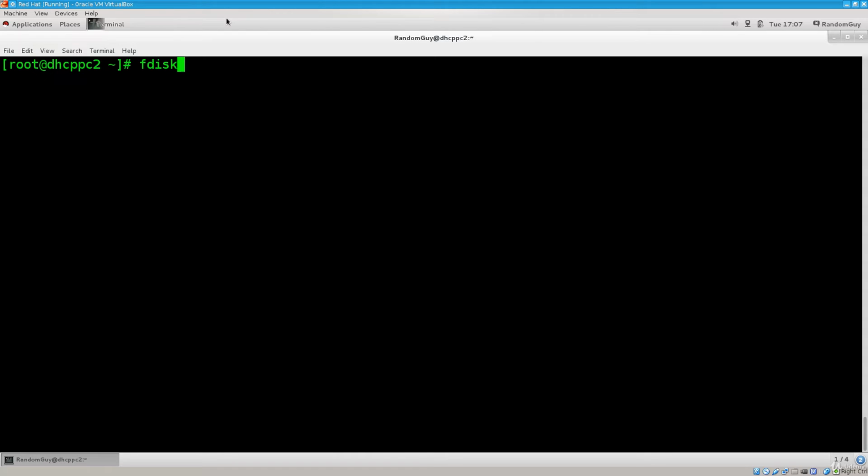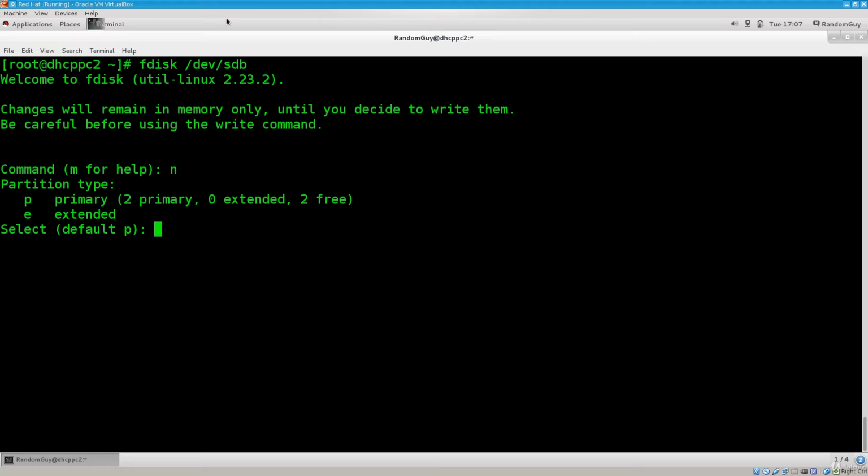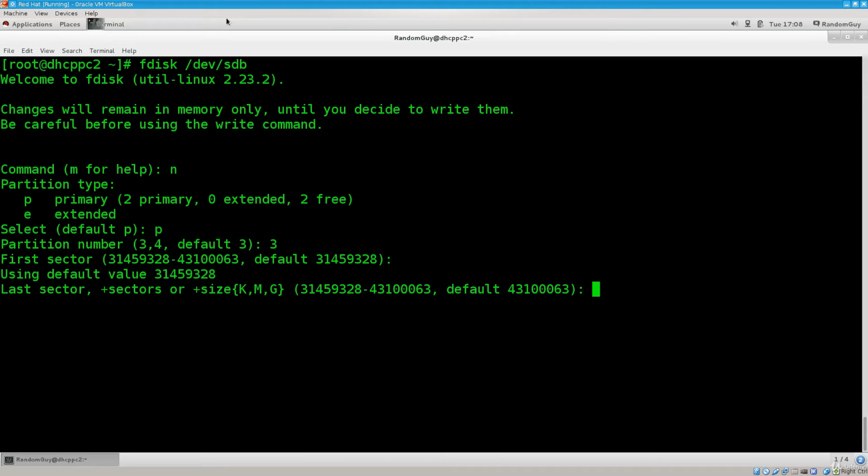So fdisk /dev/sdb, and I would like to create a new partition. Primary number 3 is fine. The defaults here, let's say I want it to be 5 gigabytes. Partition 3 of type Linux is set of size 5 gigabytes. Okay, that works.